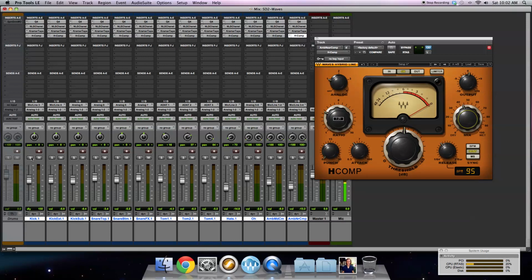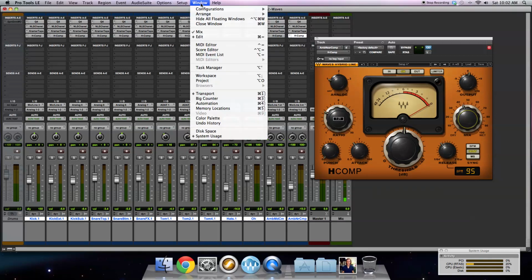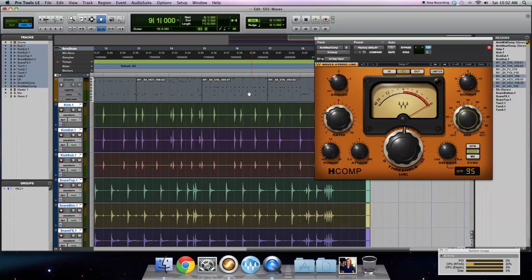What I'm gonna do here is also add in some things. I forgot to do the compression on the toms. Let me switch over, find a part for that. Quickly knock those out.